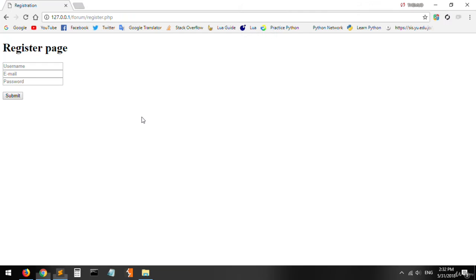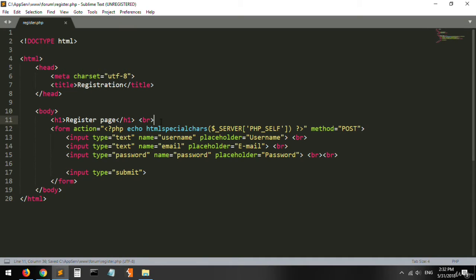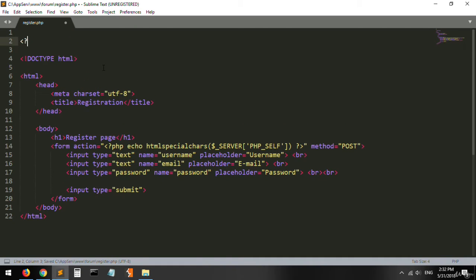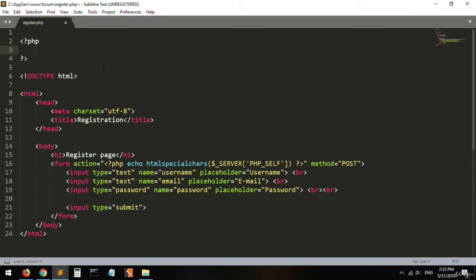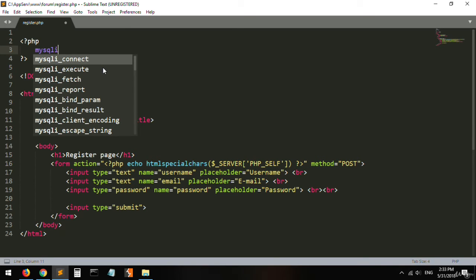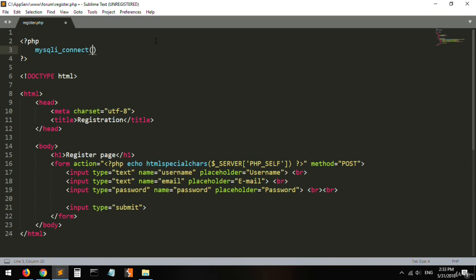And let's see. Exactly. You know what? Let's remove this actually. Okay, now we're gonna be connecting to MySQL. So in order to do that, PHP has a built-in function for that called mysqli, and the i stands for improved. Okay, the underscore connect.